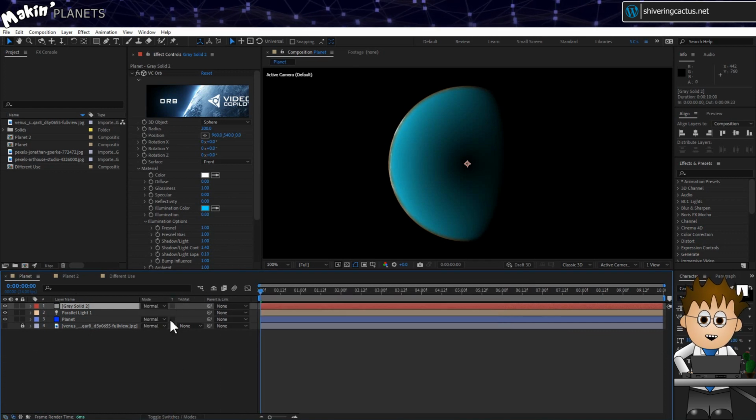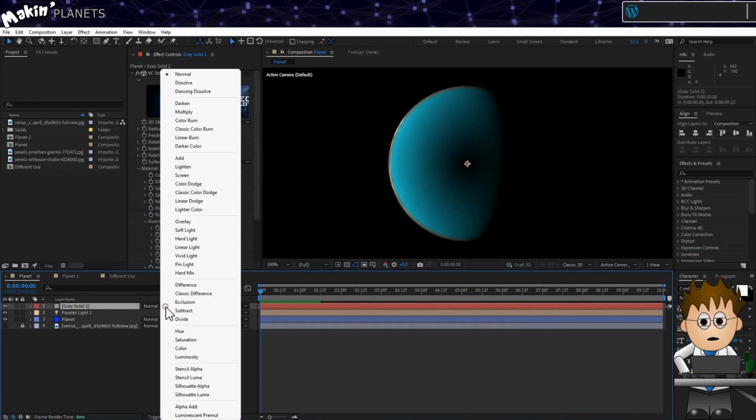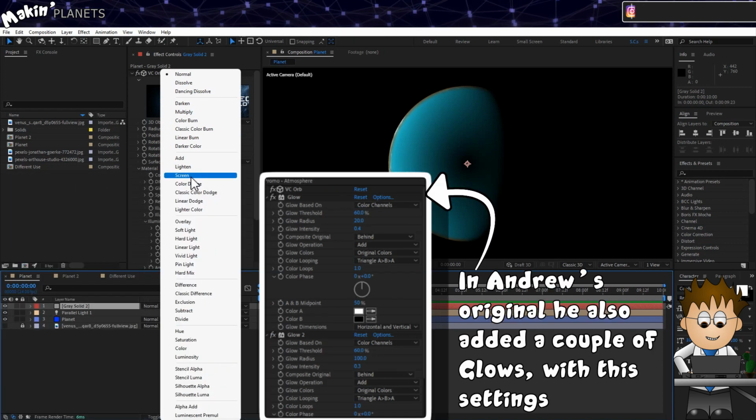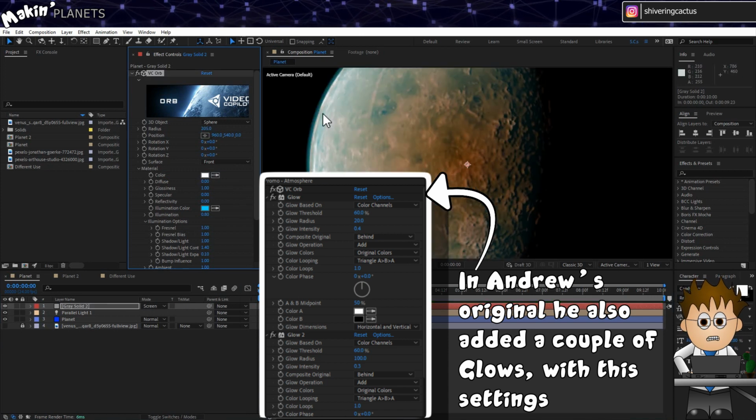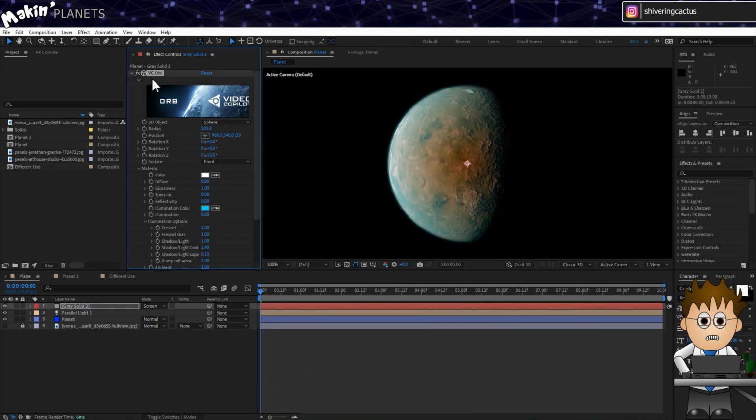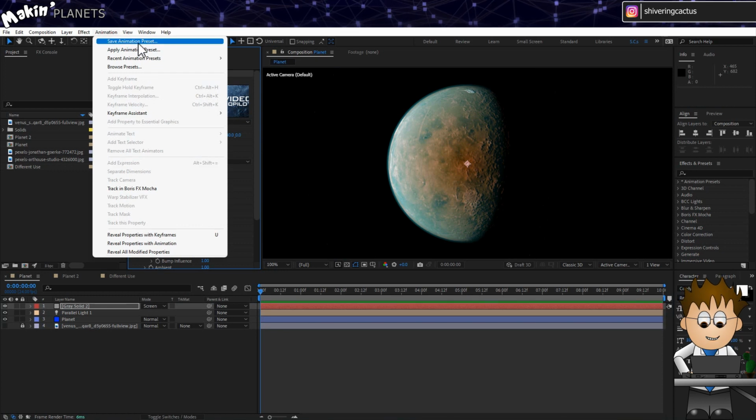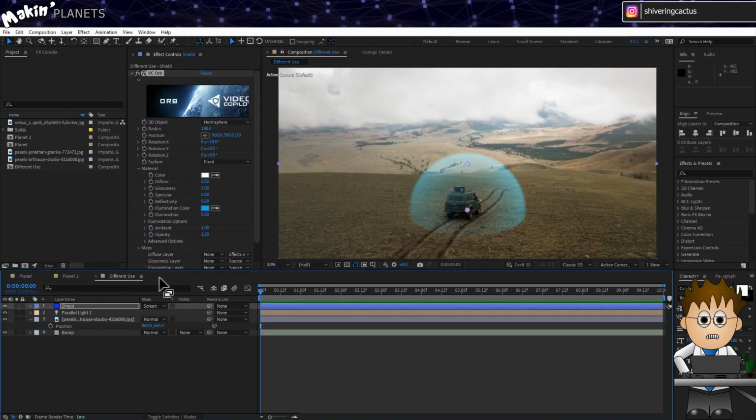On your atmosphere orb layer, set its transfer mode to screen. And I also tend to increase the radius a couple of pixels so it's above the planet. Then, once you're happy, make sure the effect is selected and go to Animation, Save Animation Preset. And that way you've got a copy of an atmosphere preset ready to go, which can come in handy in different ways.